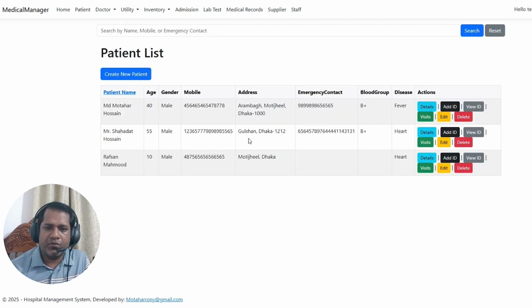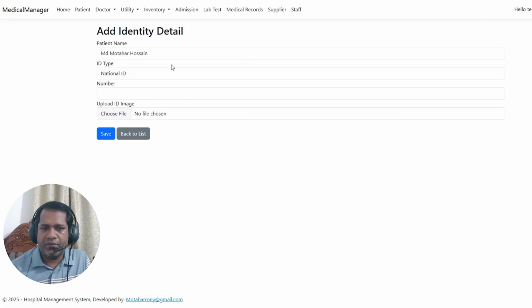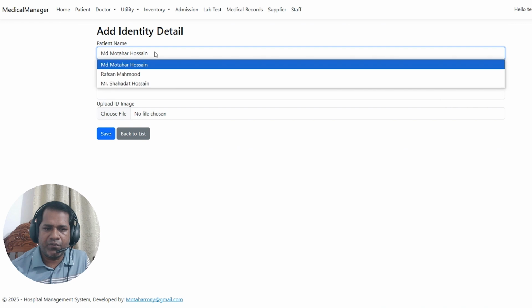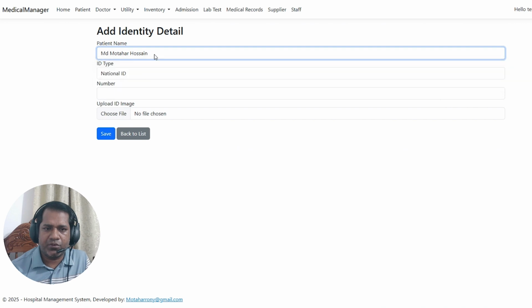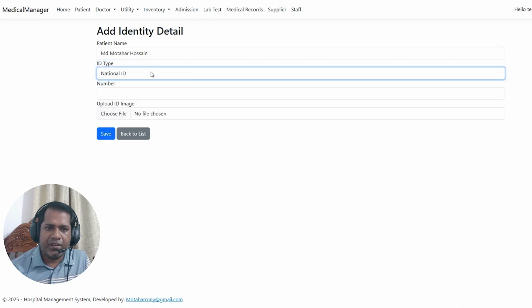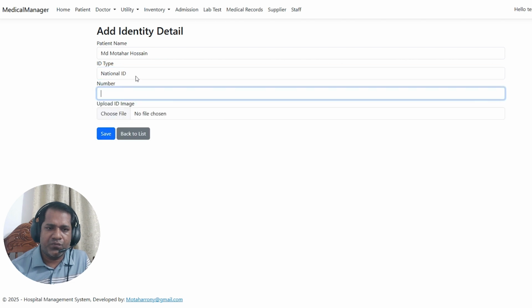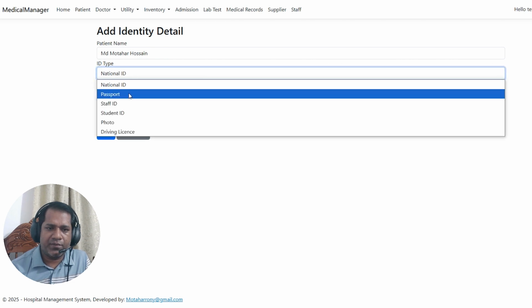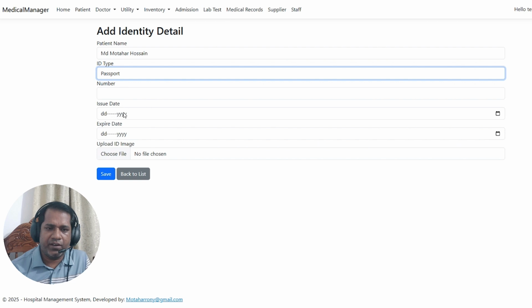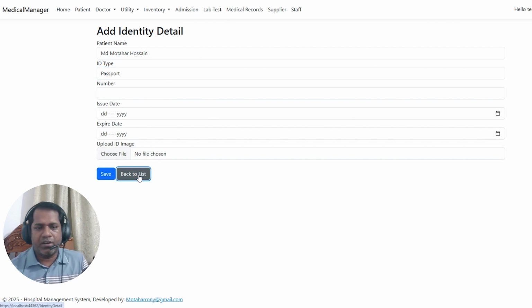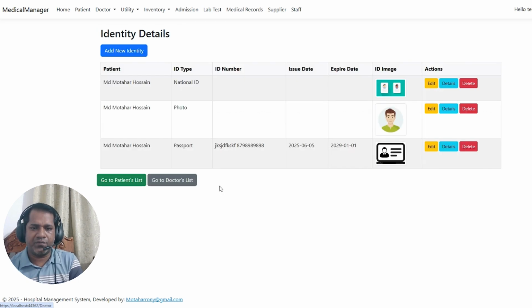If you want to go to the doctors list again, you can see there are other parts for add ID. If you want to add identity details from there, you can just select from the patient, the patient ID type, then ID number or ID image too. If you select accept national ID, then you will find issue date and expire date too. So thus you can keep individual patients' or doctors' identity details here.